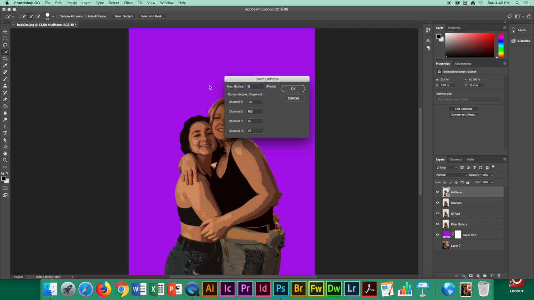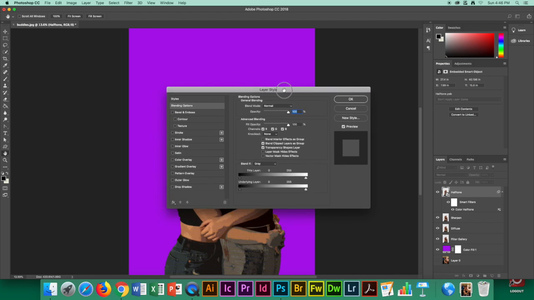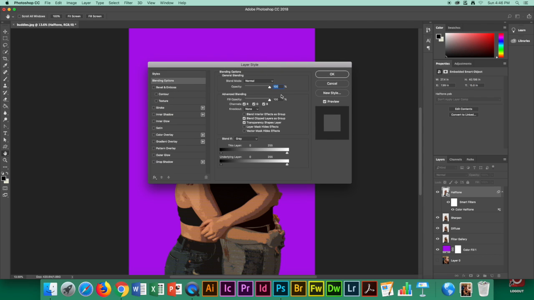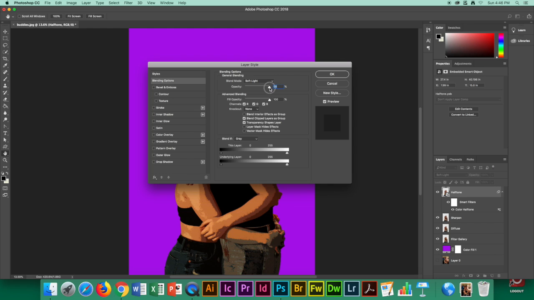You want to leave the max radius pixels at about 8, which it is, and then change it if it's not, and then we're going to leave all these other bottom numbers just as they are. Hit OK. And then again, we're going to right click on our halftone layer and select blending options at the top of the drop down menu, and we're going to pull up a gray box. In the gray box, we're going to drop down this blending options menu right in the middle, and select soft light. And we're going to change the opacity to 30. And that's it. We're going to hit OK right there.